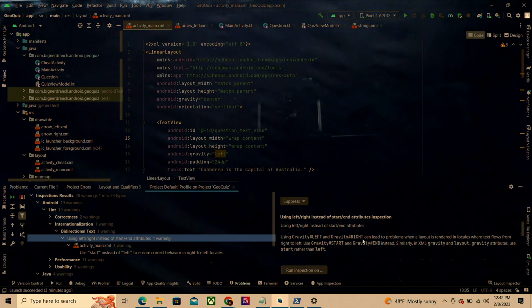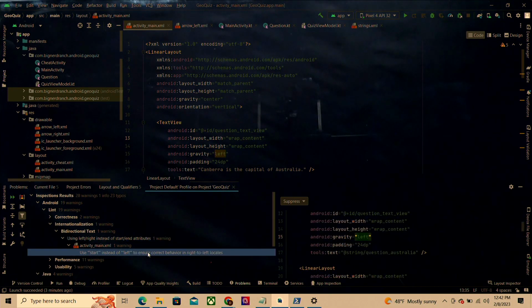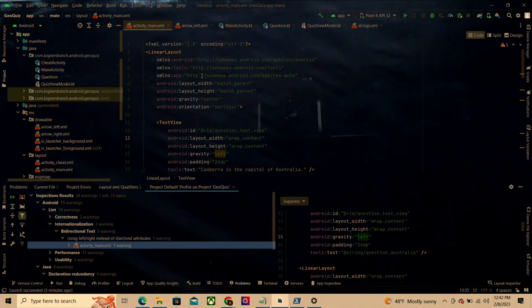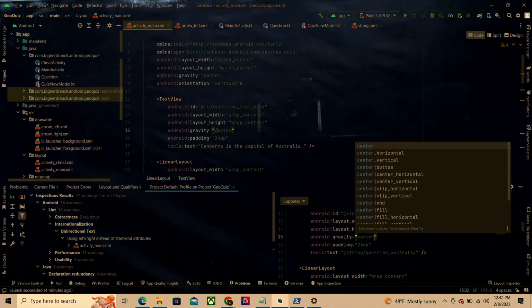So it's saying that this can lead to problems with the layout being rendered where text flows from right to left. And so it's basically just giving you reasoning on why we should change this. And if we click the actual error, we can see the line of XML code where that is occurring. And again, we can double click to navigate to the file and change this back to centered. And notice that you can also change it within here, and it'll update live.